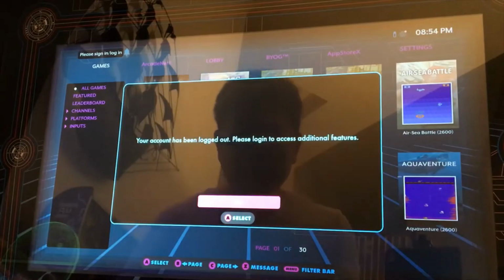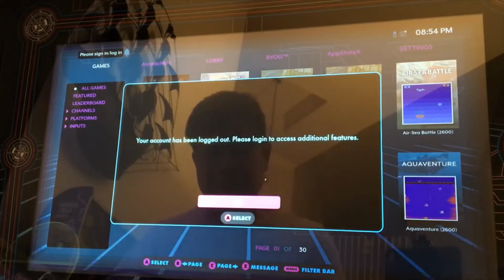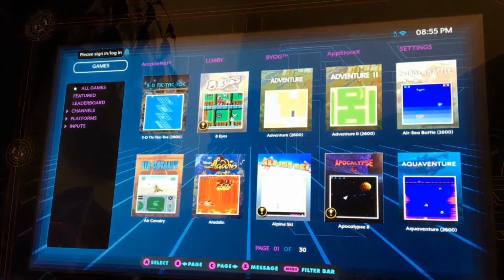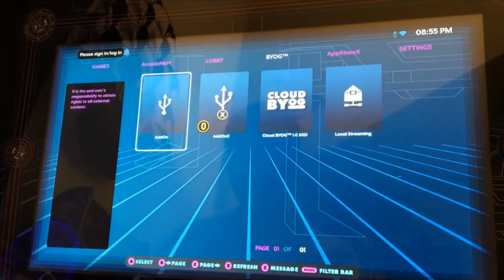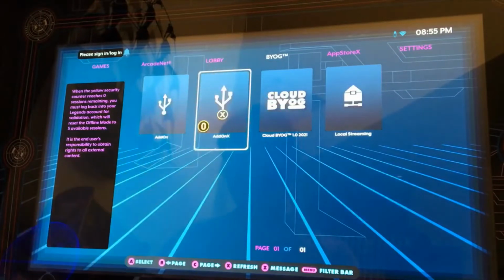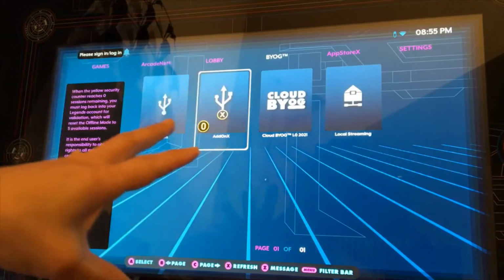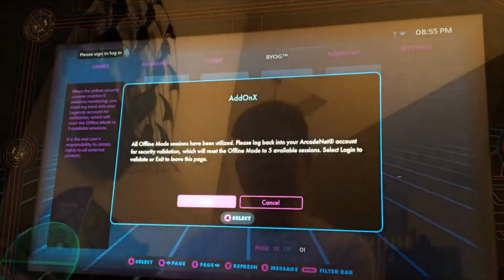Your account has been logged out. Please log in. Press... I don't have an option, so I'll just press A. It logged me out because I chose not to log in. Oh well, but I think the game still works because I didn't purchase anything from this machine. The pinball, I do. No, pinball is critical that I have to log in.